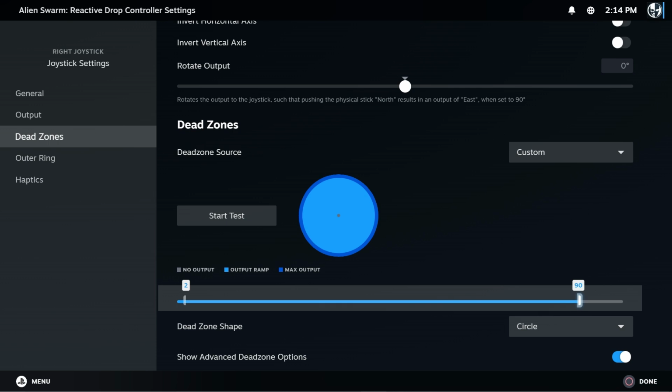Now you can see on that end we're set up at 90. And then as I move this, you can see the blue gets smaller on the outer ring. So you have a smaller distance to travel before it hits the end of the ring. And usually that's by default on 90, and a lot of times I'll just leave this where it's at. There's a couple games where I've adjusted it, but not very often.